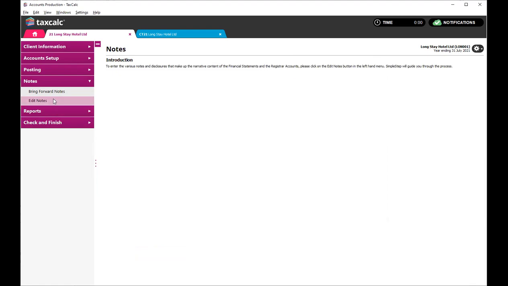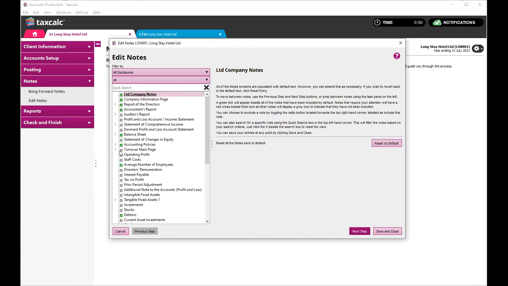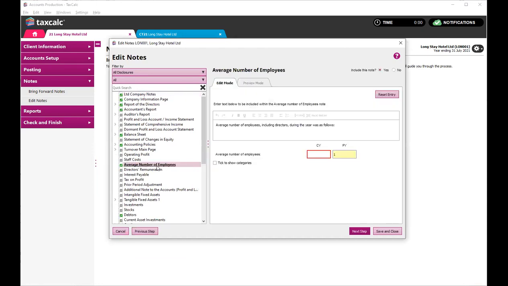Notes. There's not much to say on this one. It will automatically create the ones that are required, the main one being the average number of employees. There will need to be something in there every year because that will get rejected from Companies House if it's not included.